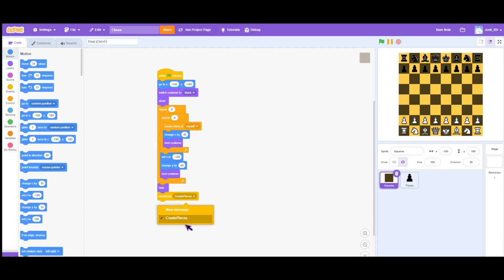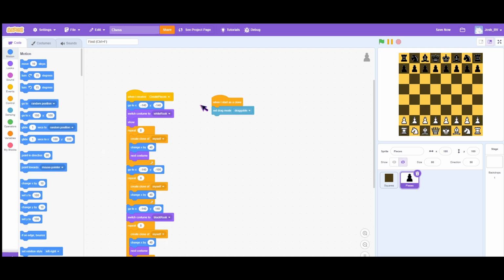So remember, you got to create a new message here to write this one. So we're going to be going to the pieces. This is the part where it gets a little bit crazy. So first, when I receive create pieces, the broadcast before the board.